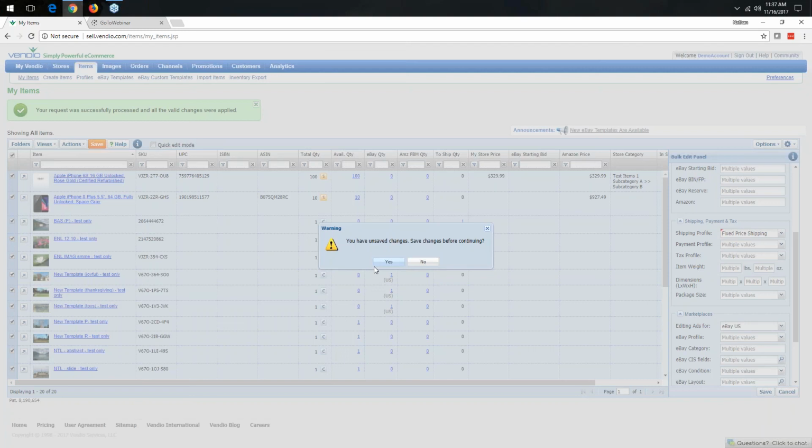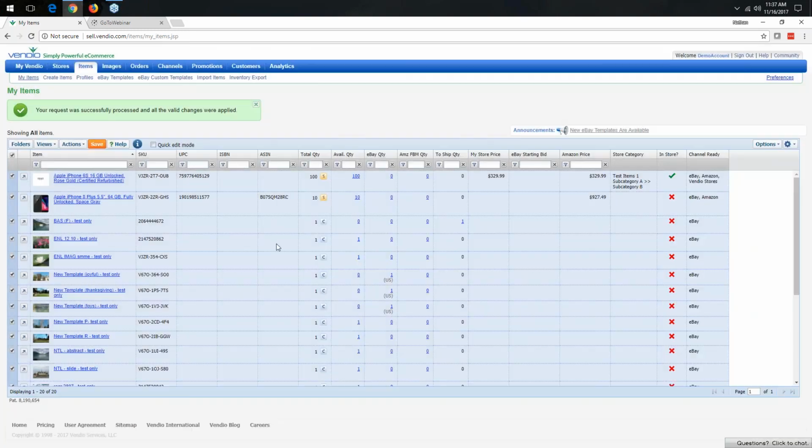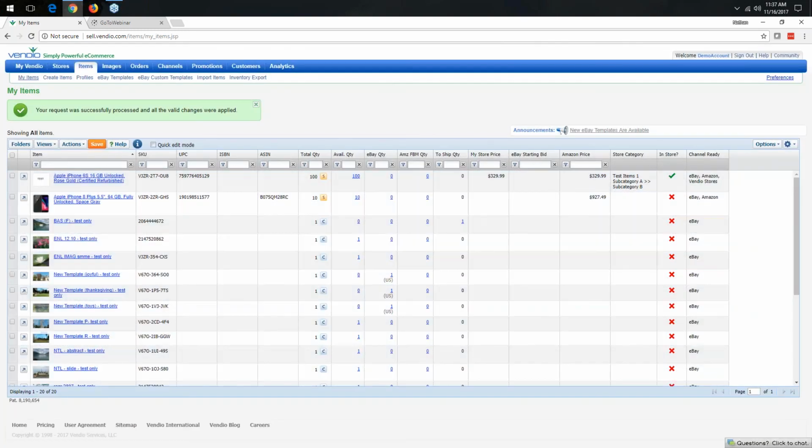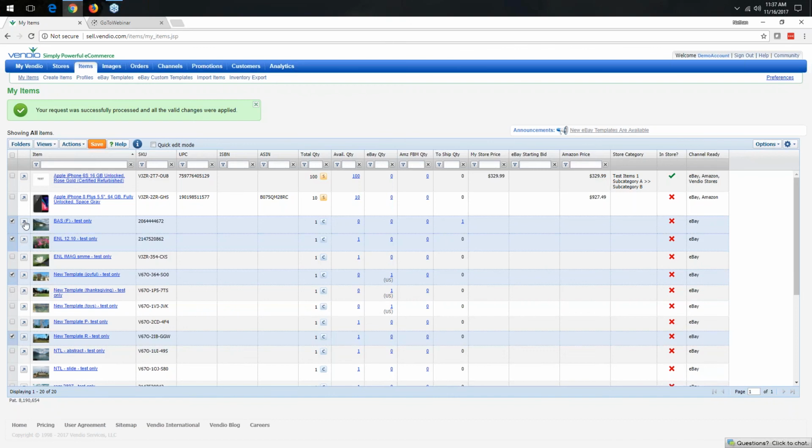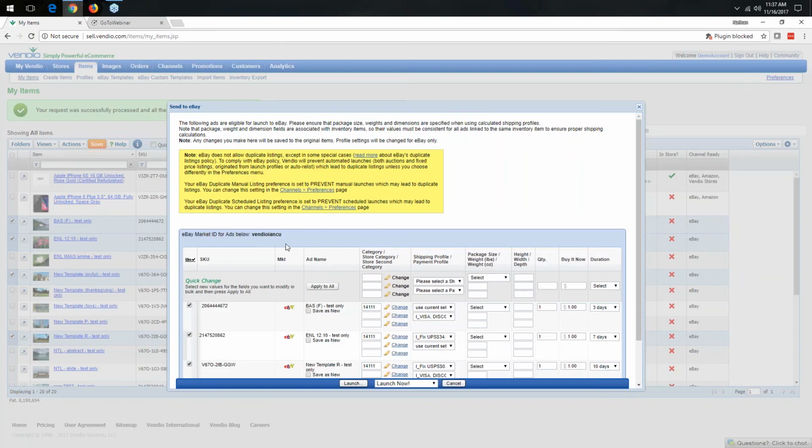A couple other things that you can do in bulk that are really handy is that you can send items to eBay. So perhaps you have some items in here and you've not yet launched them to eBay, but you're ready to do that. What you can do is select the items you want to launch, either specific items, or again, you can do an entire page if you would like, and then click Actions, Send to, and then select eBay.